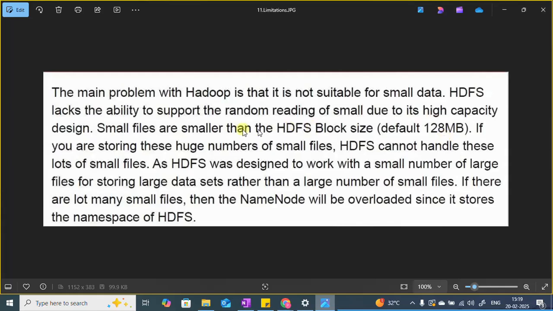Let's say your file size is only 20 MB. So 20 MB can be happily stored inside 128, and now 100 MB of memory is wasted. You cannot use it for another file or other data, right? If there are many small files, then the name node will be overloaded, since it holds the namespace of the file locations only.